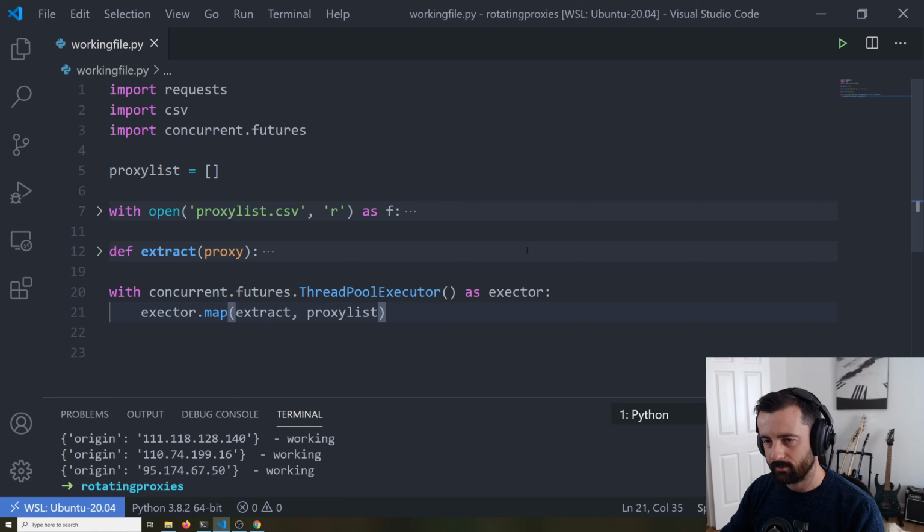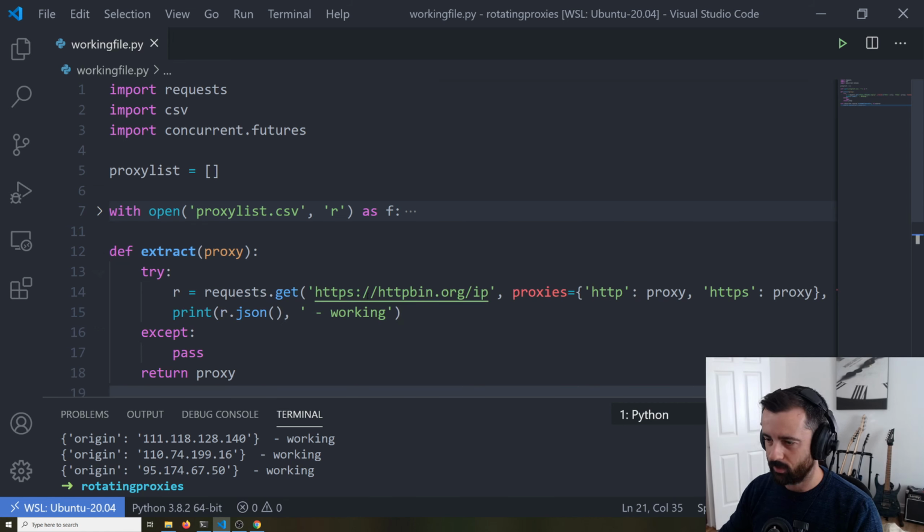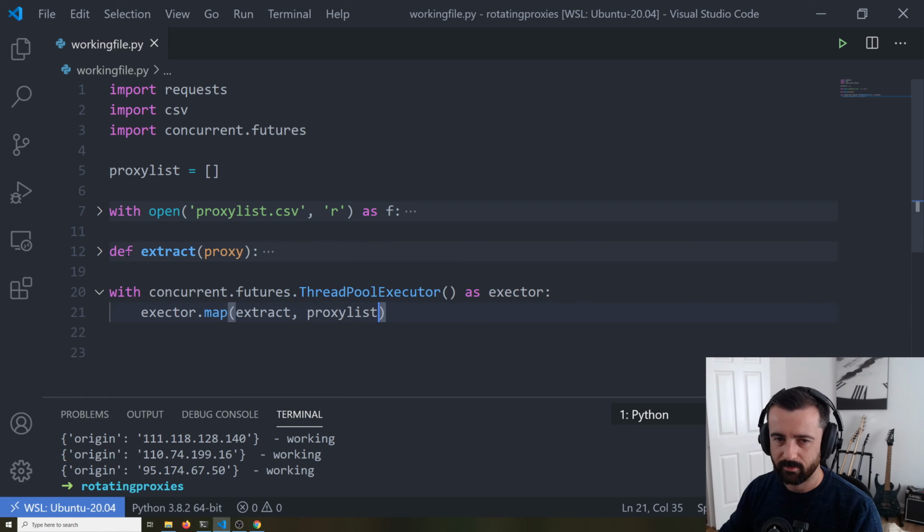It was more that if you had a list of proxies that you know worked, you could use this method and you could use your request and pass in your proxy just like this to spread out your requests and hopefully not get blocked from the website wherever you're trying to scrape.